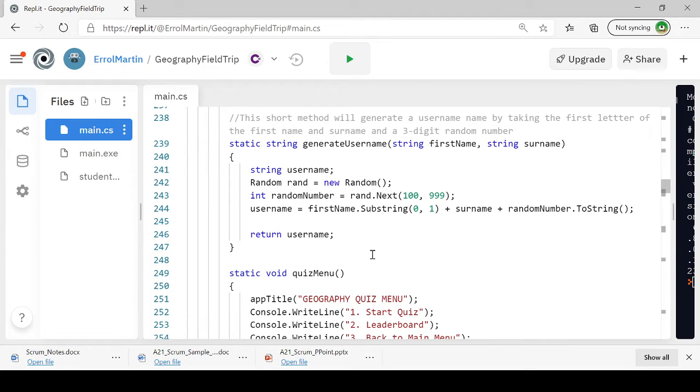Okay, this particular video is going to explain the static string generate username method. Quite straightforward, really. I mentioned in the adding a student method that the method call for generate username sends this method a first name and a surname. So in the method signature, you specify two strings and reference them as first name and surname, and you create a new variable, username, that will store the username that you're going to generate. I should also draw your attention to the fact that this returns a string to the method call.